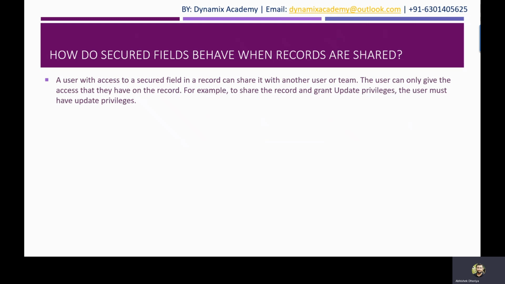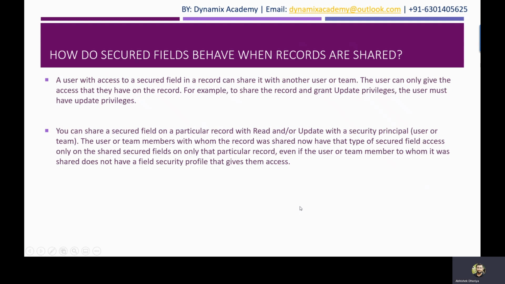What it tells is, if you are trying to share that particular record with another user with these secured fields, then you can only grant them the permissions that you yourself have on that particular secured field. You can share the secured field for a particular record with read and/or update with a security principal. That means user or team.